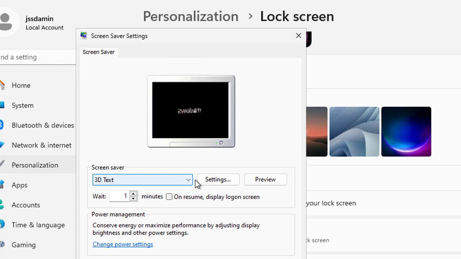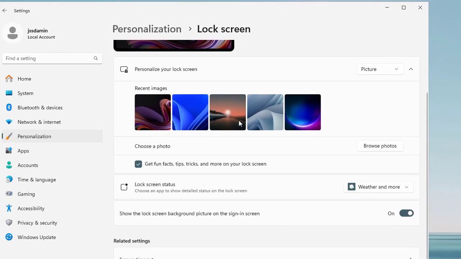Here you can set up any screensaver and settings, and you can preview, but mostly people use the lock screen and customize their lock screen. So the lock screen has replaced the screensaver. But if somebody wants to set up the screensaver, this is the option, and you can set it up as you like, because we are talking about personalization of Windows 11.